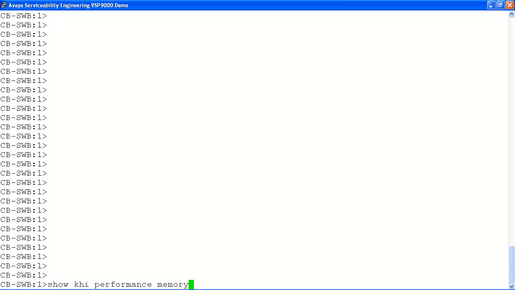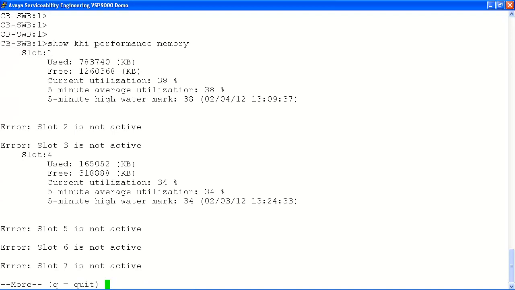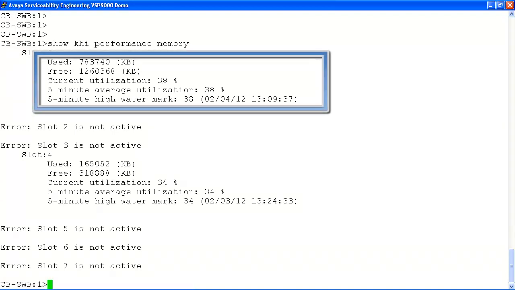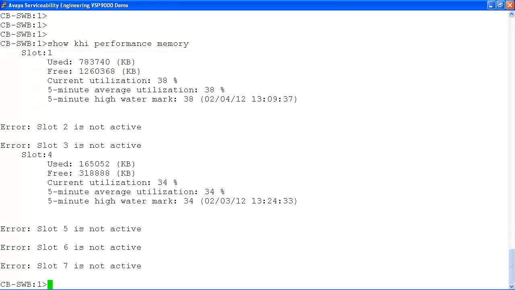Next, we will look at the system memory with the Show KHI Performance Memory command. This command will show memory stats for all active slots in the chassis. It will capture the current, used, and free memory on the card, as well as the current utilization and 5-minute average and high watermarks. Again, you'll want to have a snapshot for comparison when troubleshooting your system.